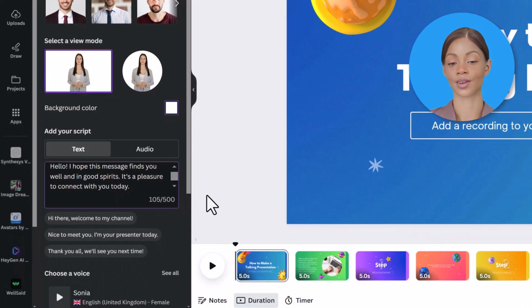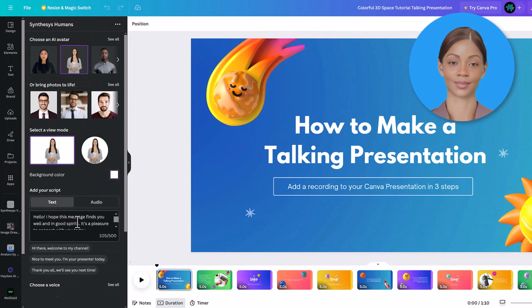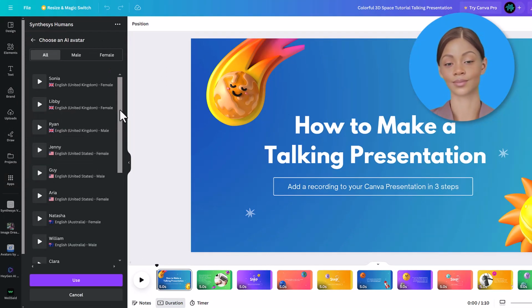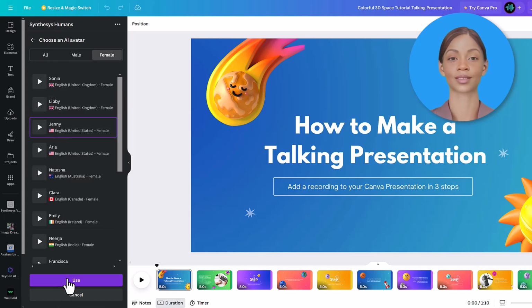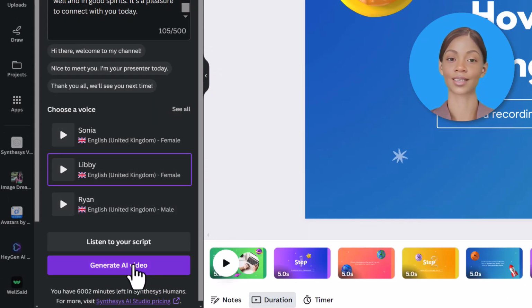If you have a voiceover already, select the Audio tab and then click Upload from your device to choose your file. Then, select the desired voice for your avatar between 370 voices in 140 languages. Once you're happy with your avatar voice, language, and script, click the Listen to Your Script button to hear your creation. And if you are happy with the result, click on the Generate AI video to create your AI-powered video.